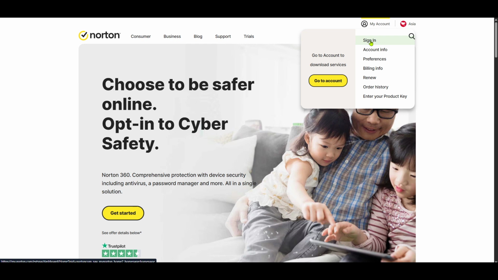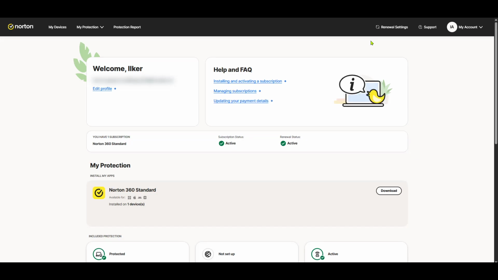Once signed in, you'll be directed to the Norton Home dashboard. This is where all the magic happens. The Norton Home page is your all-in-one space for viewing devices currently protected, managing subscription renewals, and initiating software downloads. Take a moment to familiarize yourself with this layout if you haven't used it before.